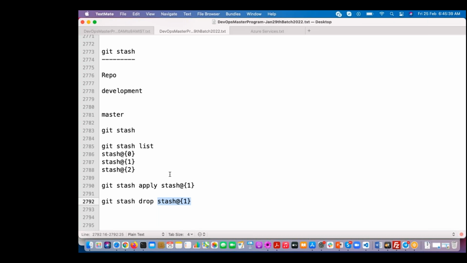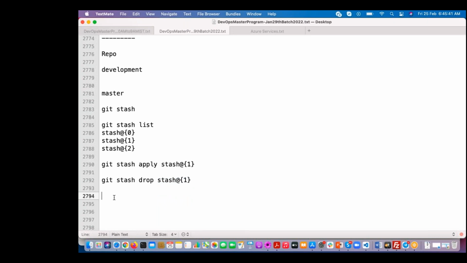Now if you observe here, we used those two commands.